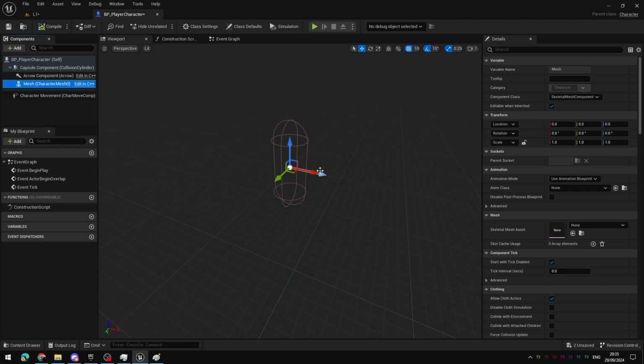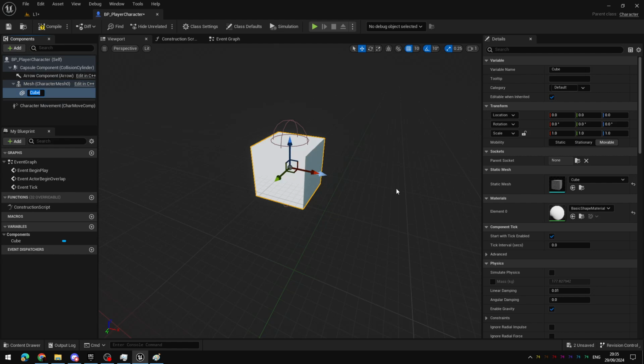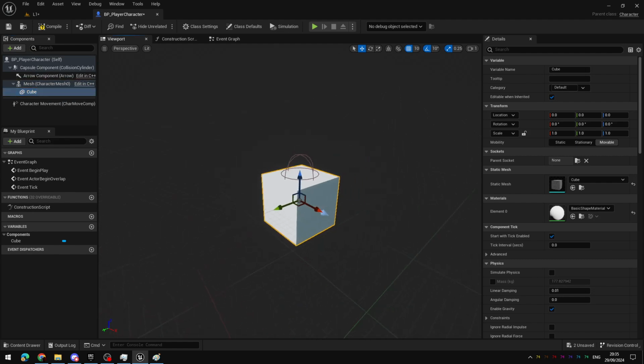Instead, I'm going to very simply add just a static mesh that we can use to preview our character and make sure that it's moving around and doing what we expect. So in the components list here, I'm going to click Add, and I'm just going to select Cube from the list. And there we have it, a magnificent player character.